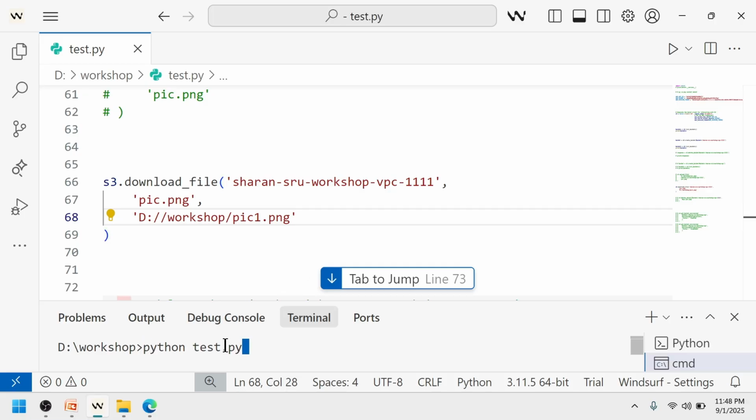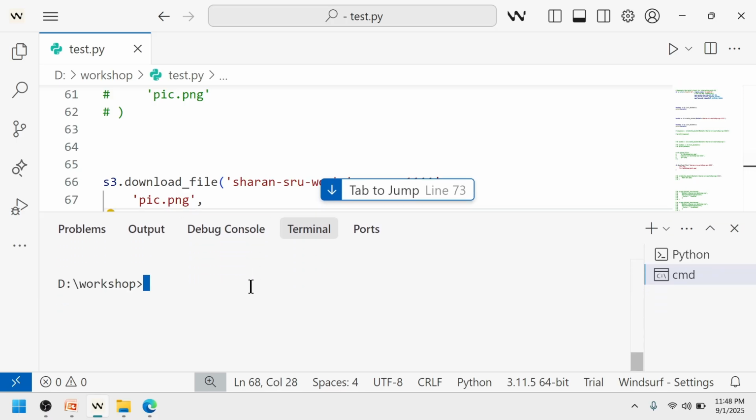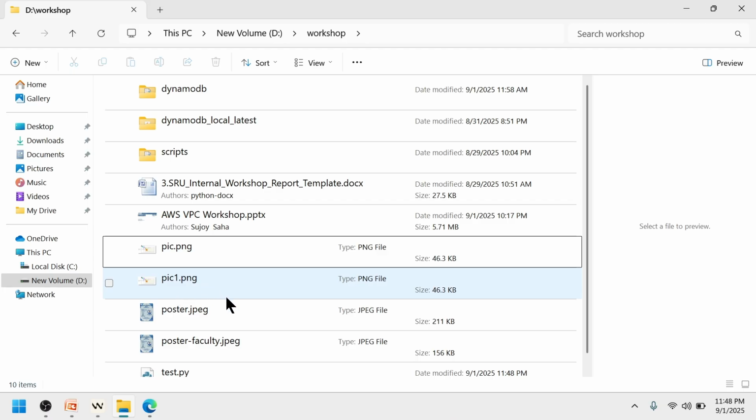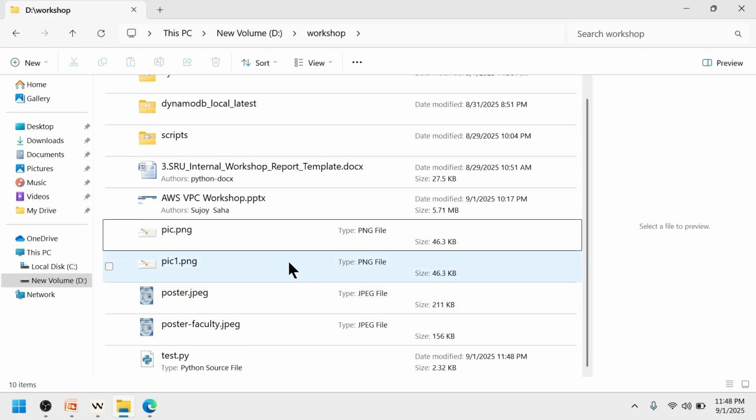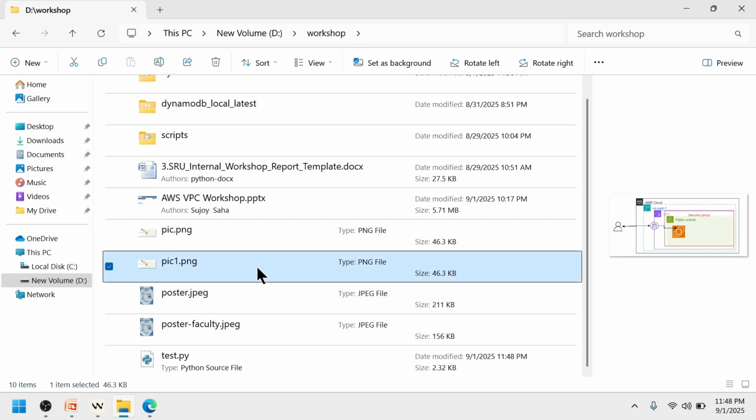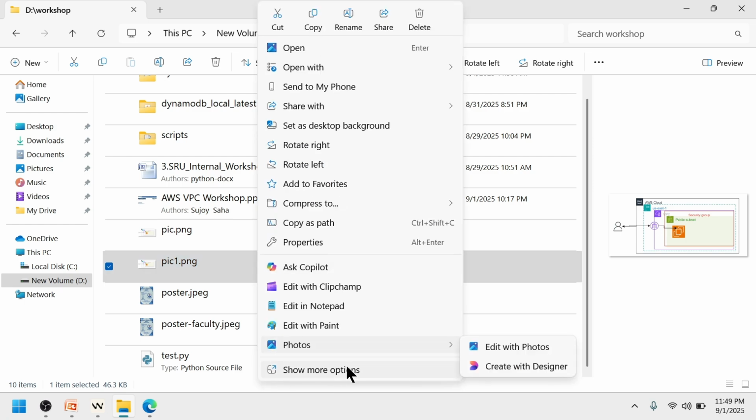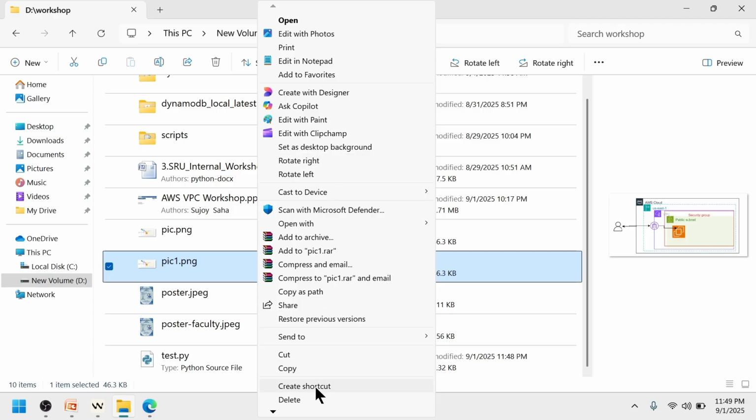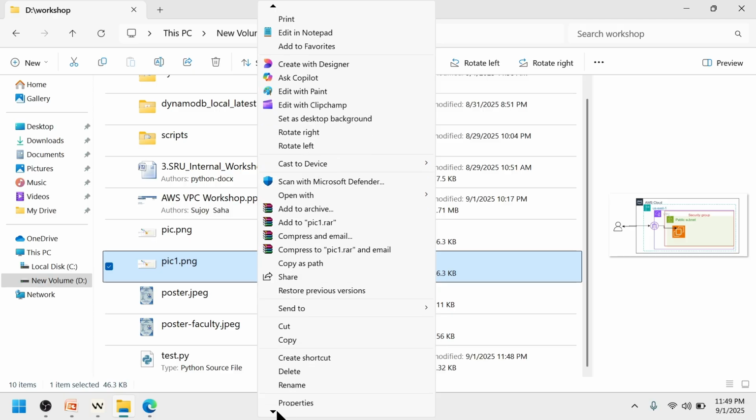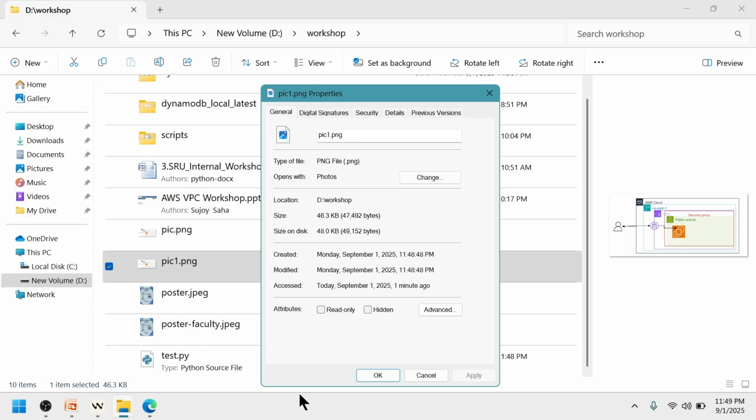Again, I run python test.py. Let's see if it works. It takes some time to load. Okay, it's completed. How do we know? Come back to our file. You are seeing pic1.png. But I just want to see the details of it when it was downloaded. Show more options. Where is it? Properties.